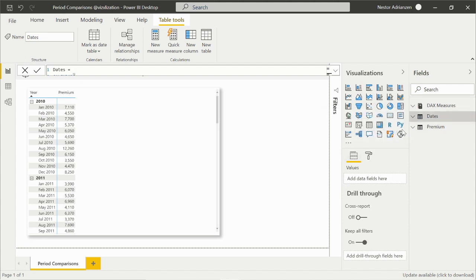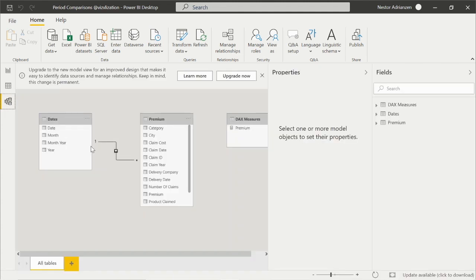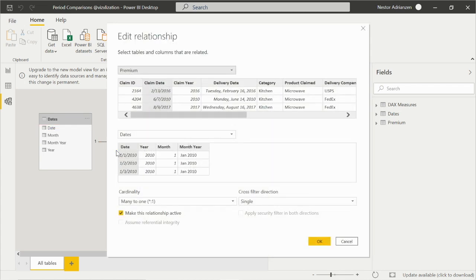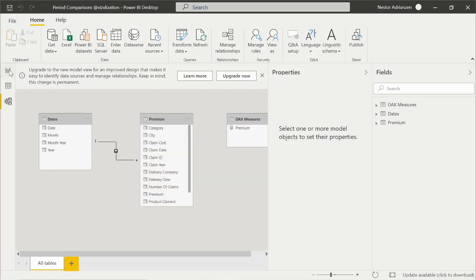It's right there. The second point here is, you might know this, but we need to have a relationship between the calendar table and the fact table. In this case, it's the premium table, right? So there is already a relationship. We can double check it if we want. We have right here date, which belongs to the calendar table, and also we have claim date that belongs to the premium table. So there is a relationship there. So it's single here, the cross filter direction. Cardinality is from many to one, and this relationship is active, so we are good to go here. No changes, okay? Let's go back to report.